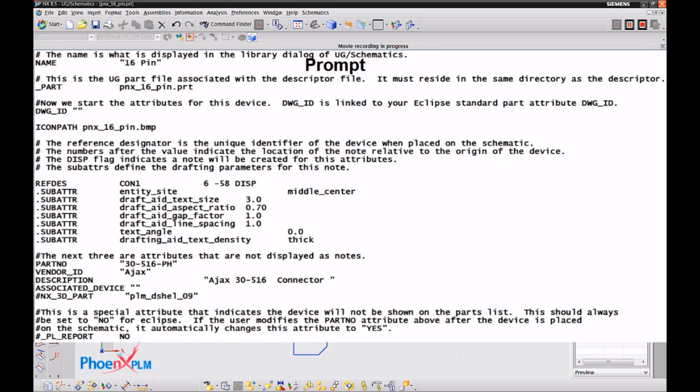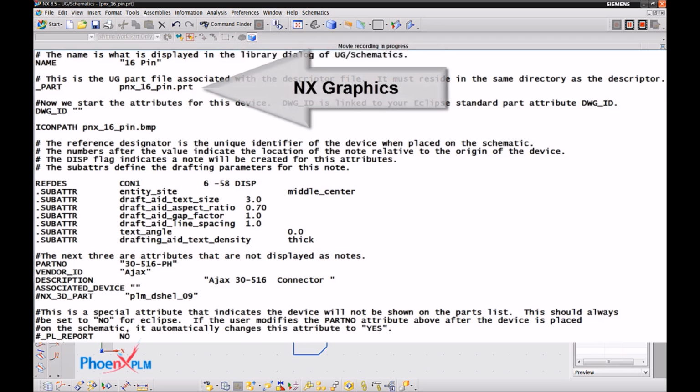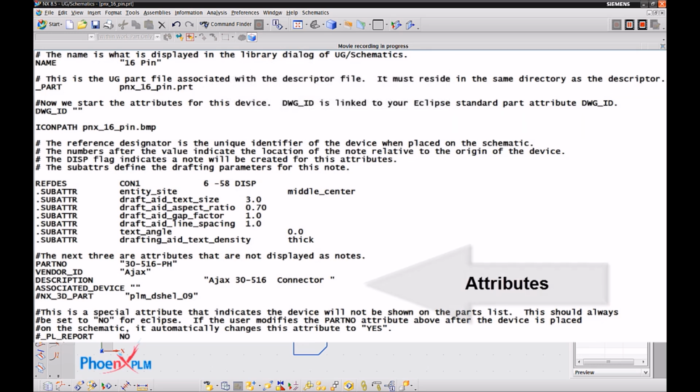The information in this file defines the prompt for the library box, the location and name of the associated NX part file, the name, values, location and style of any default text attributes.